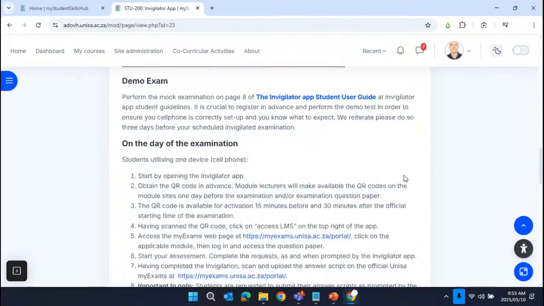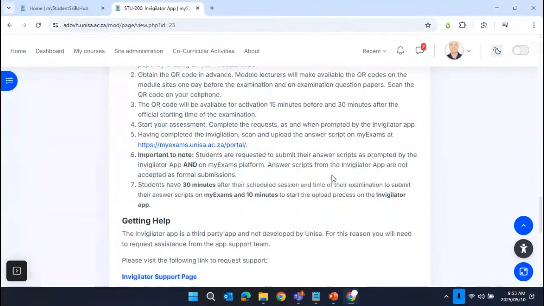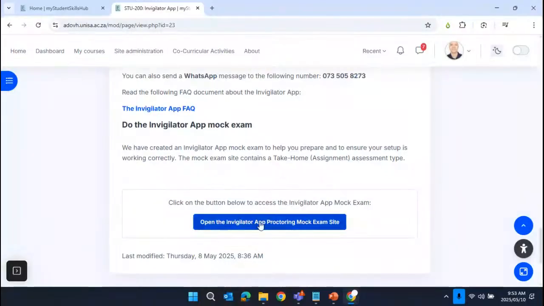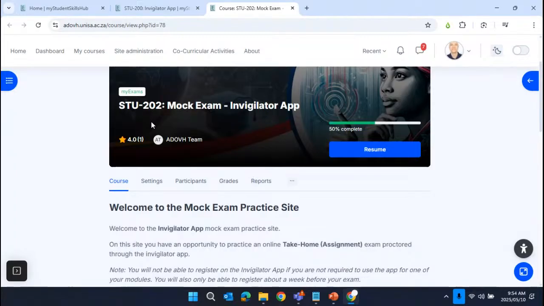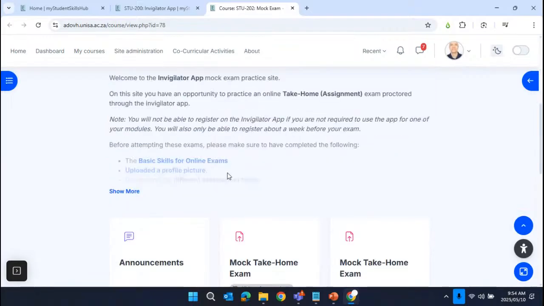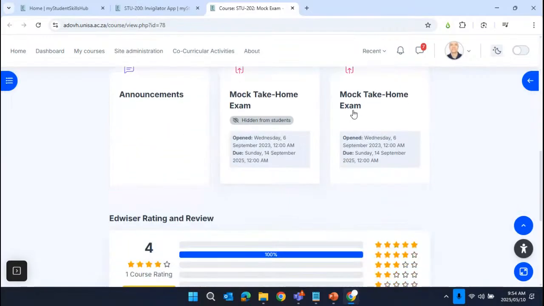All right, and just like with everything else, we also have the demo that you can go and try out, exactly like Erica explains in that video. You'll just open the site. You'll see we're giving you the QR code. We're trying to simulate exactly what you would do during the exam. You'll see it's again its own separate course. Then you'll go and practice the take-home exam.